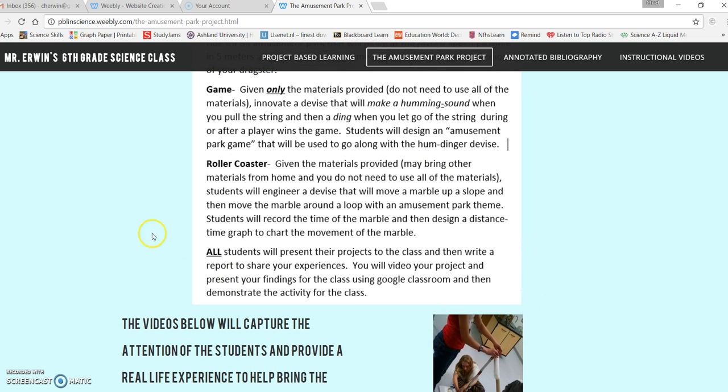Then the third activity is to build a roller coaster. This was a really fun activity. We did this during class this year. I do hope to do this again next year, and then maybe make some changes from what we talked about this year. I'll talk about that here in a second.